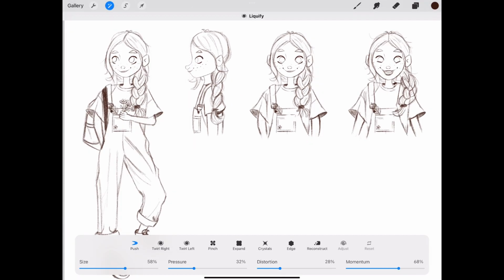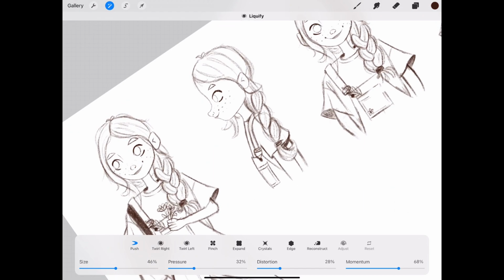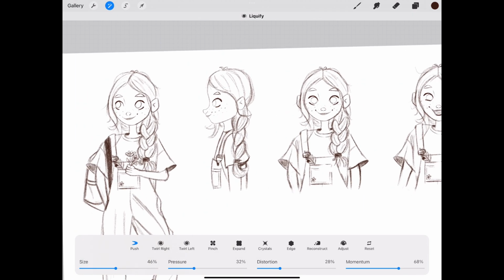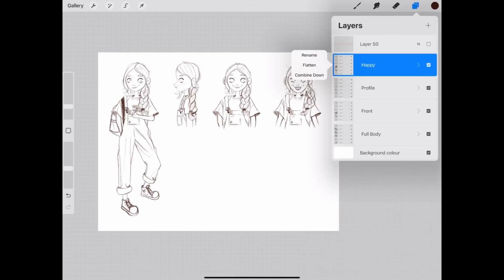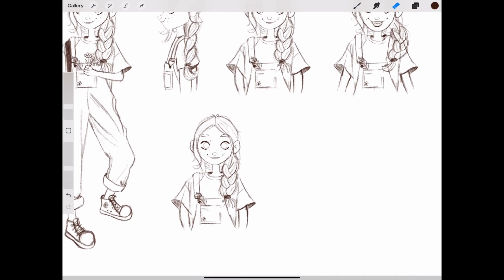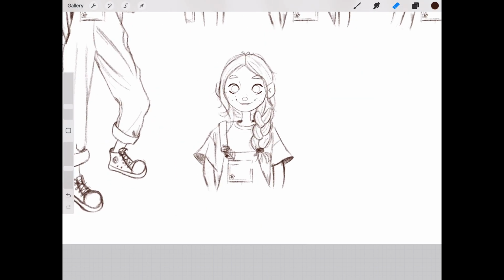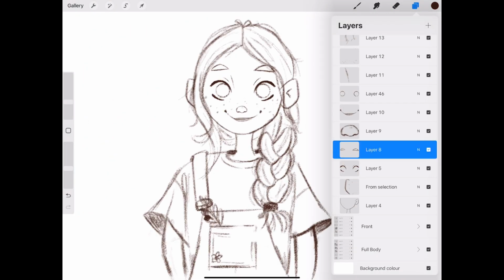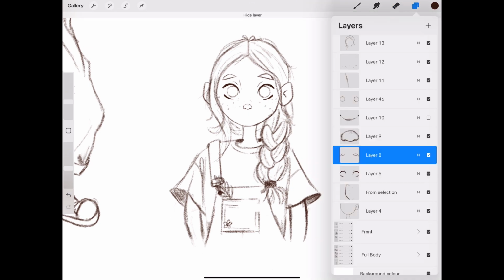Changing the profile view a little bit. I think the nose was too far from the rest of the face. And the next emotion that I want to draw is sad. So I copied the front view again, and I'm gonna change the details here.